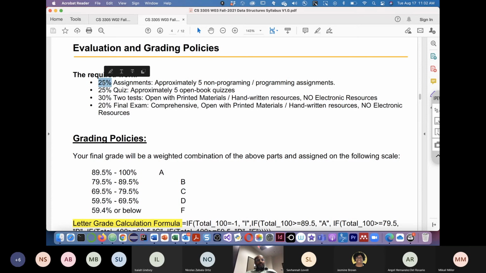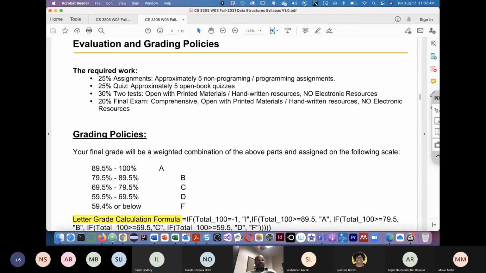Grade distribution. So 25% will be assignments, 25% will be quizzes, and 30% will be the two tests. Test 1 15%, and test 2 15%, or 20% for test 1 or test 2, and another 10% for test 1 and test 2. Okay, and then the final exam will cover 20%.